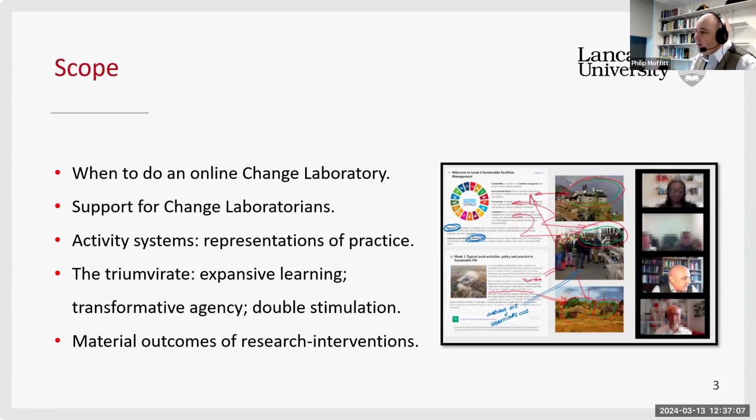Then early on, I'll very briefly explain how we use something called activity systems as an enduring model of technology-mediated social practice to represent work and learning. I'll need to do that so that some of the other stuff makes sense, really. And then after that, I'll explain what we sometimes call the triumvirate of a change laboratory methodology, which is expansive learning, transformative agency, and double stimulation. I'll bring in a few recent examples there from research projects, just to make those bits of the triumvirate a bit easier to comprehend.